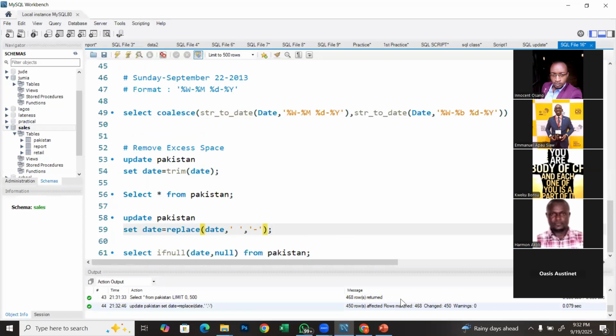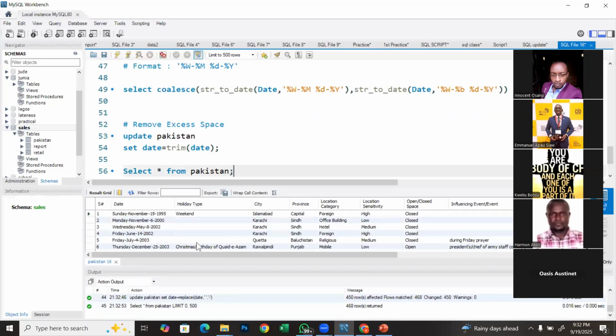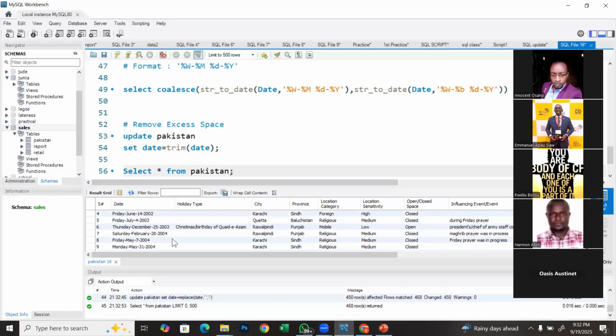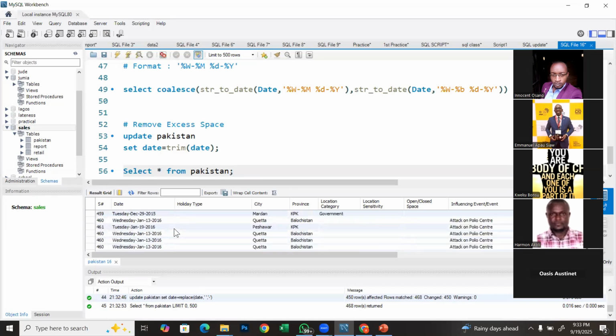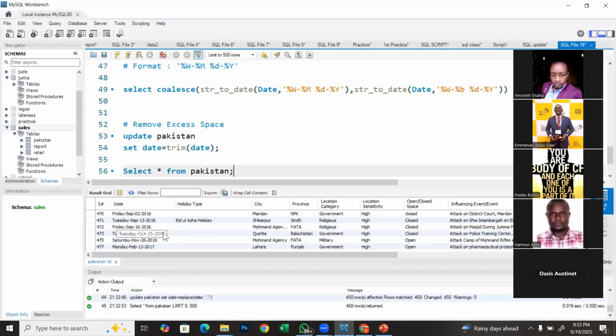All right. It actually did it for 450, but it's not supposed to be. It's supposed to do it for everything. So now that our date has been replaced, everything has been replaced with hyphen. For us to be sure, if you remember, trim can only remove space from the beginning and at the end. So in a situation where there is space in the middle that we don't see, maybe there is excess space in the middle that we can't see.